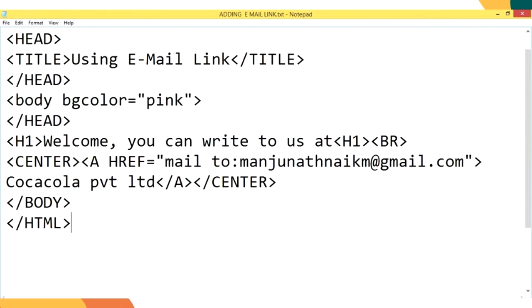Now h1, welcome, you can write to us at. This is the statement we are going to print on the output screen, and h1 is the size of the text. There are a number of sizes: h1, h2, h3, h4, h5, h6. It just increases one by one, and the font size will be increased. All tags should be properly checked for spelling mistakes to avoid incorrect results.